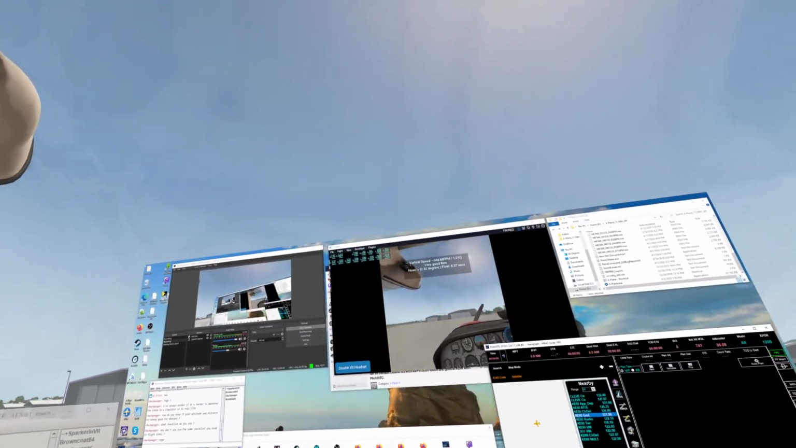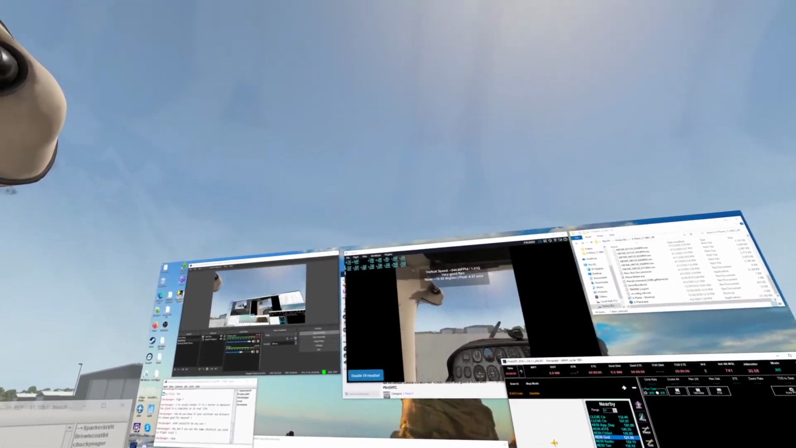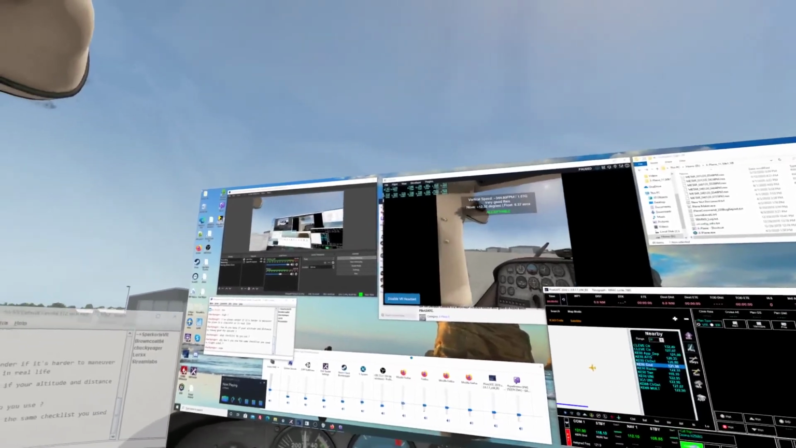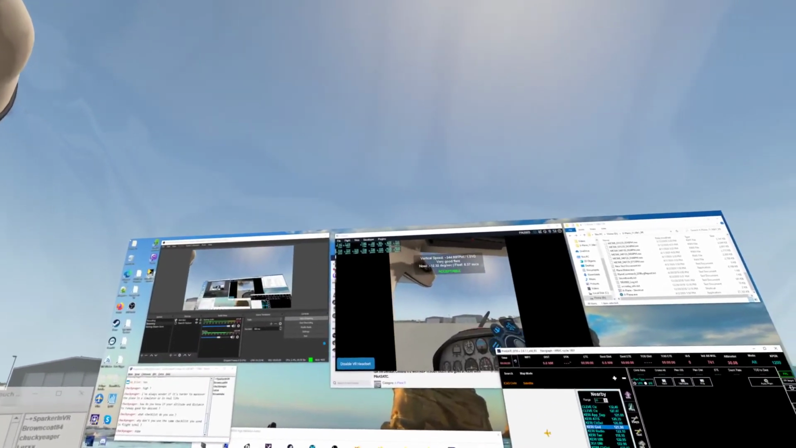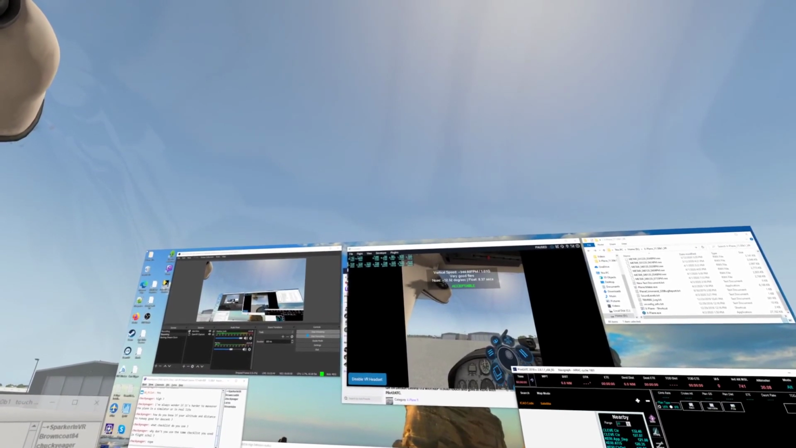Like I said, I'm using OBS Toolkit. When I need to stop the stream, I just come up here and click on the stop stream button. Whoops.